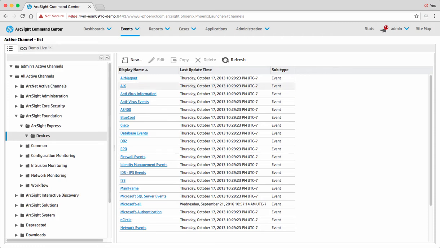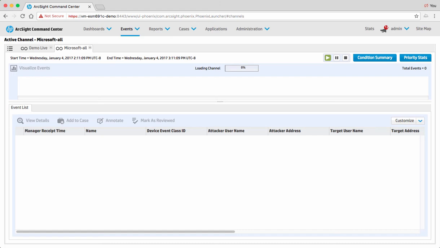I go into devices there. We can see all this. Let's just look at all Microsoft events, and I can just click on that. Again, we've got a tabular view where we can go backwards and forwards.